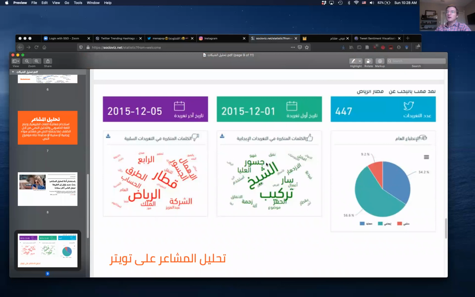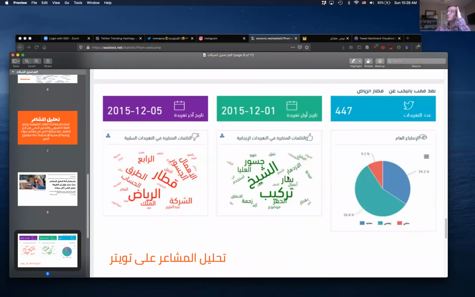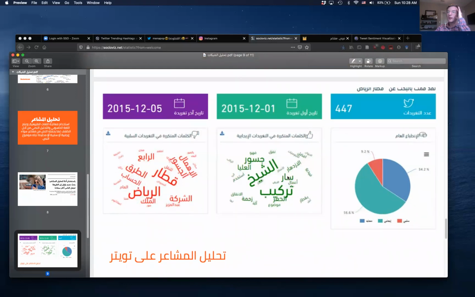We can do visualizations of the sentiment analysis. So for example, positive tweets and words. I'm trying to remember what this was even about. Can I remember?